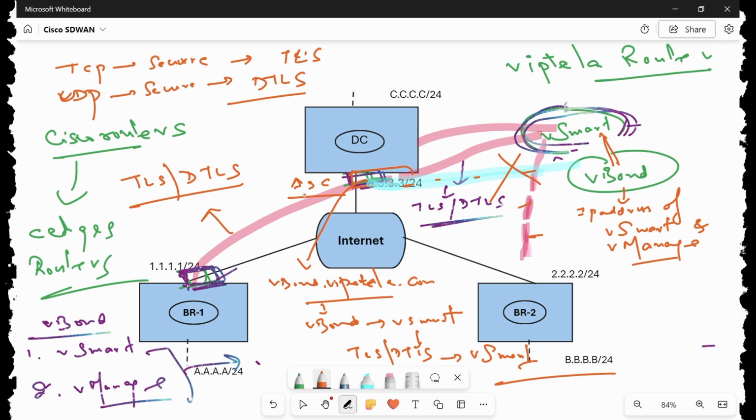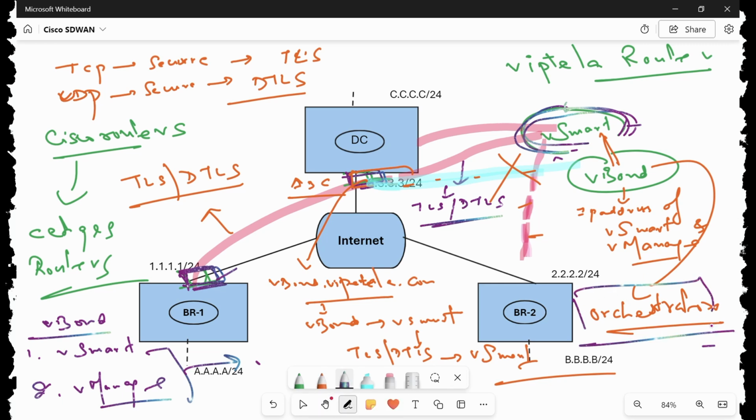So this vBond will help in bringing up the devices in the SD-WAN solution, and that is why we call this vBond the orchestrator. This vBond will help to bring up all the connections in the SD-WAN, all the control tunnels with the vSmart, and also provide the details of the vManage to the edge devices. That's why it helps in bringing up the devices in the SD-WAN solution, and that's why we call this device the orchestrator.